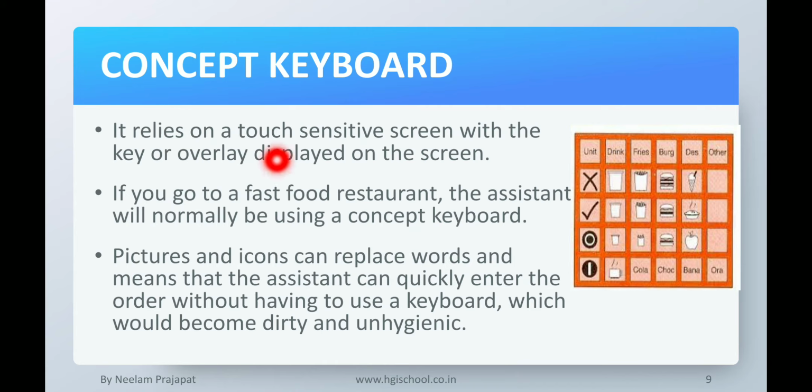Concept keyboard. It relies on a touch sensitive screen with the key overlay displayed on the screen. You can see this is a concept keyboard. If we go to a fast food restaurant like McDonald's, or a pizza shop, etc., the assistant will normally be using a concept keyboard. So pictures and icons can replace words, which means the assistant can quickly enter the order without having to use a keyboard, which would become dirty and unhygienic.